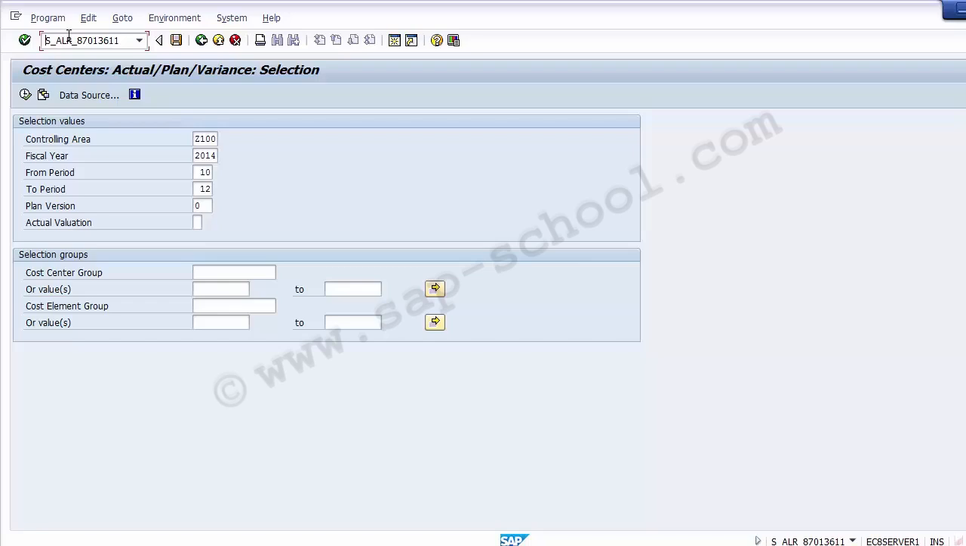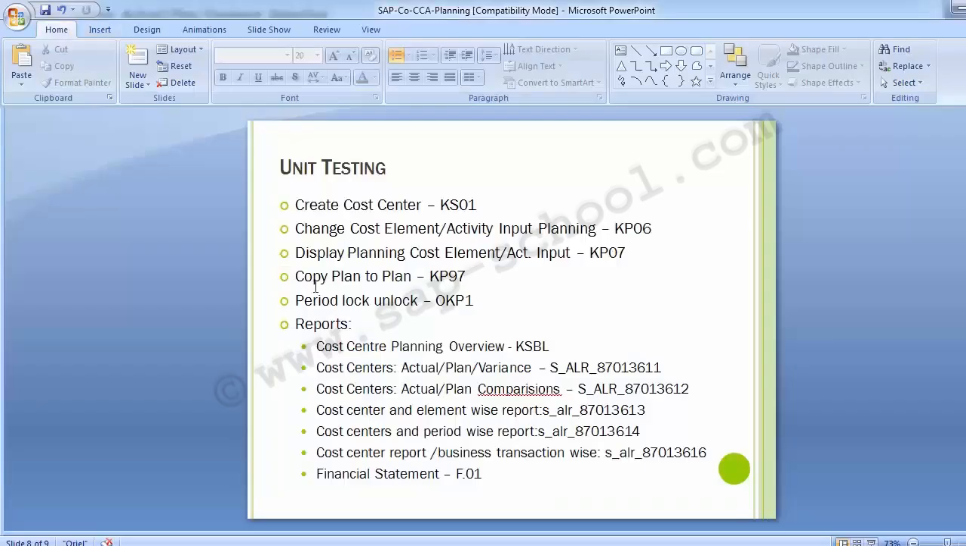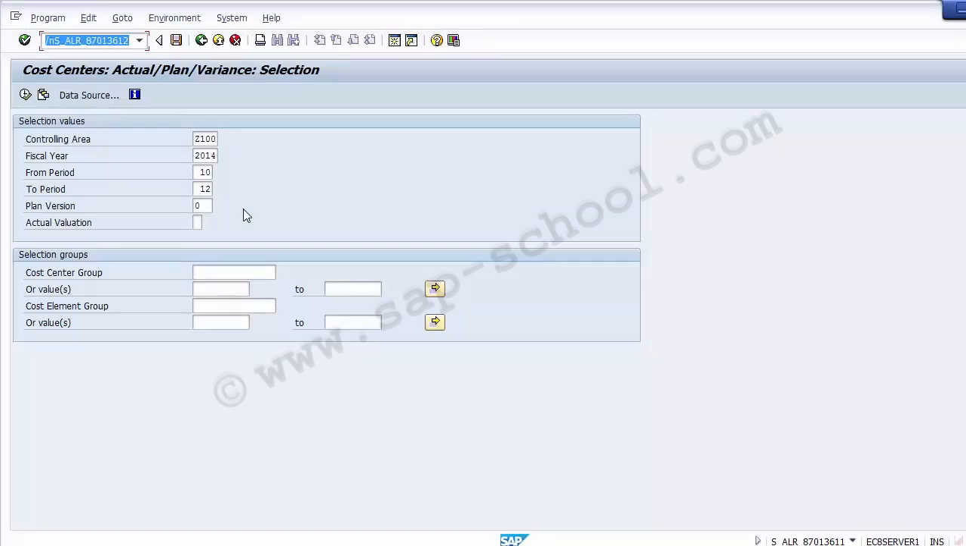Now moving on to the next report, S_ALR_87013612. This report is again for cost center actual plan comparison. If you execute this report, the screen layout is similar to the one we executed last. We can execute this report over here now.